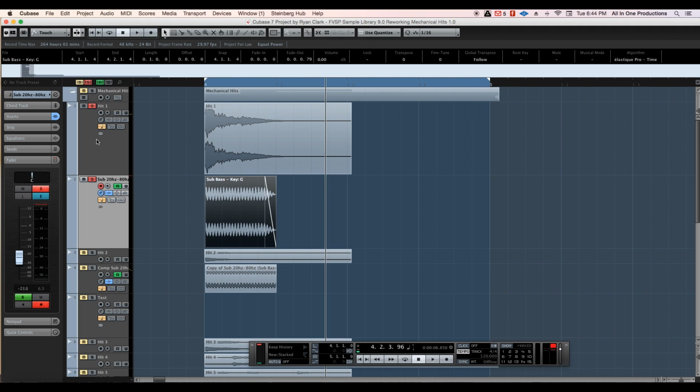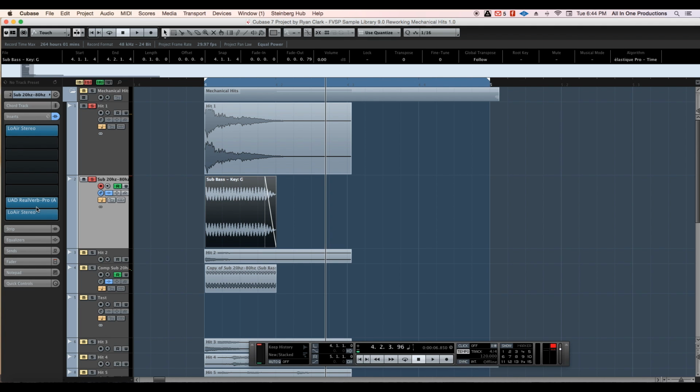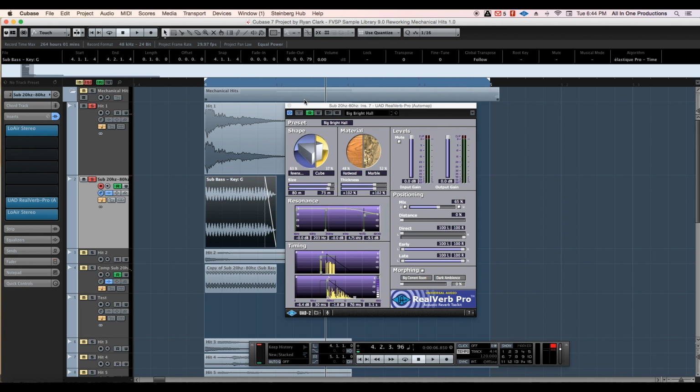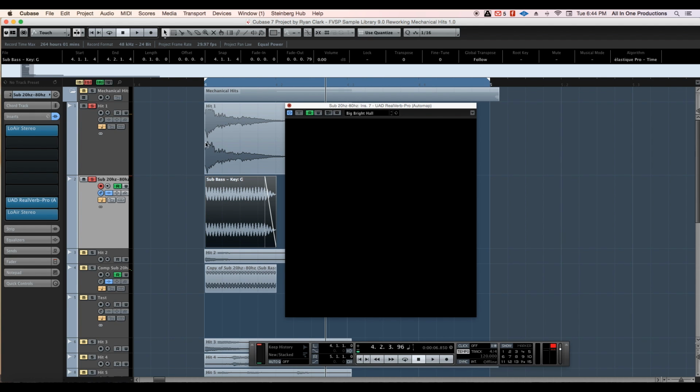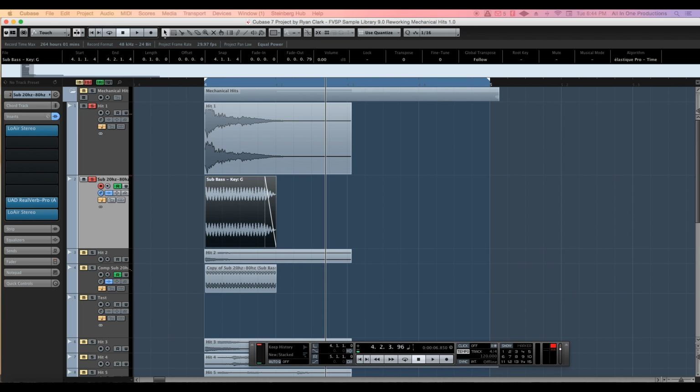And to put a longer tail on the sub bass, like I was mentioning before, I have a reverb here, and I got a bright hall, a long hall on it that lasts for about a bar. The tail lasts for about a bar. So it gives you that nice long drawn out tail on the end of the bass and making it sound a lot more natural.